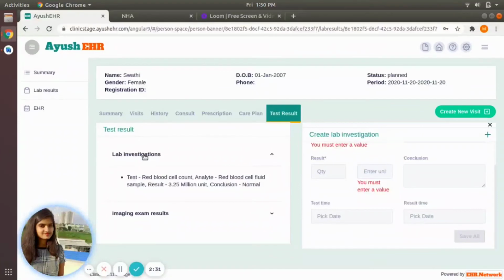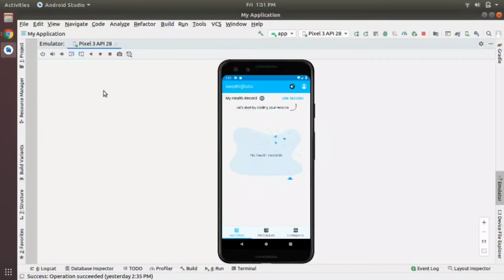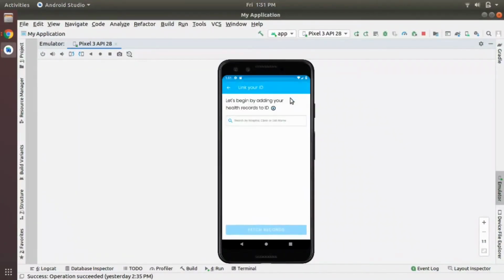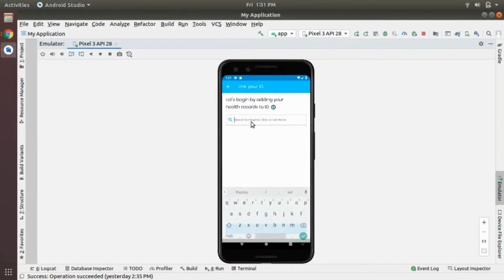So using our HSR Clinic HIP, I added the prescription and the diagnostic lab report, and this data will be stored in the Healthy Life EHR Network HRP, and this can be pulled to PHR, HIU and any other third-party application. Now I'll go back to the PHR patient account and try to link and fetch the records from the HSR Clinic HIP.